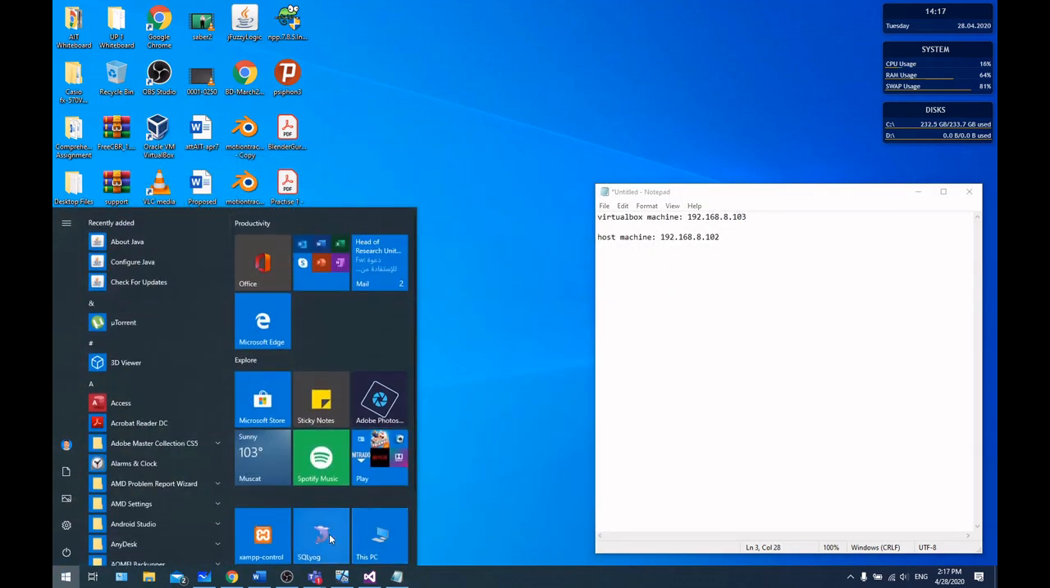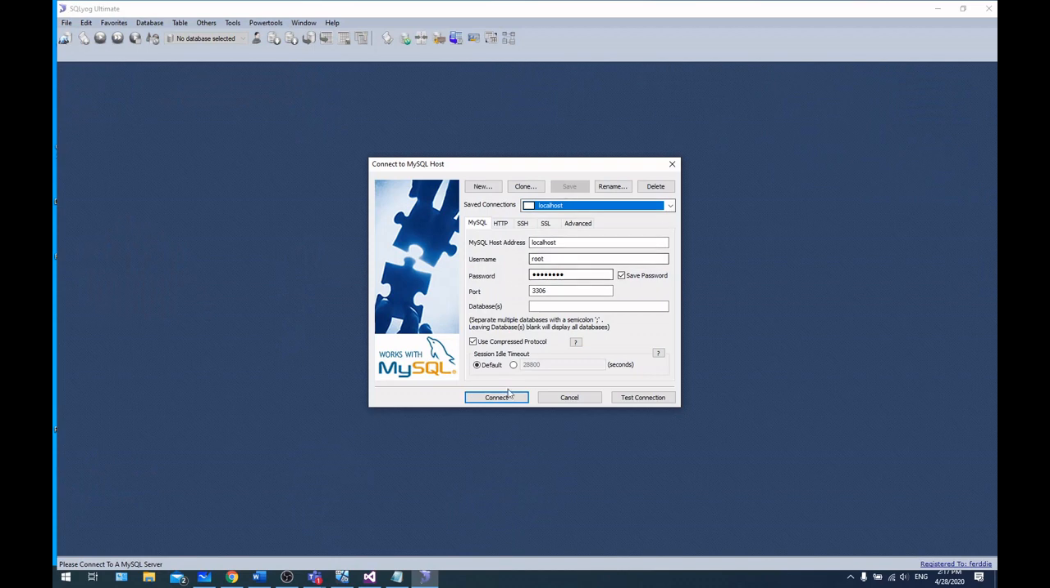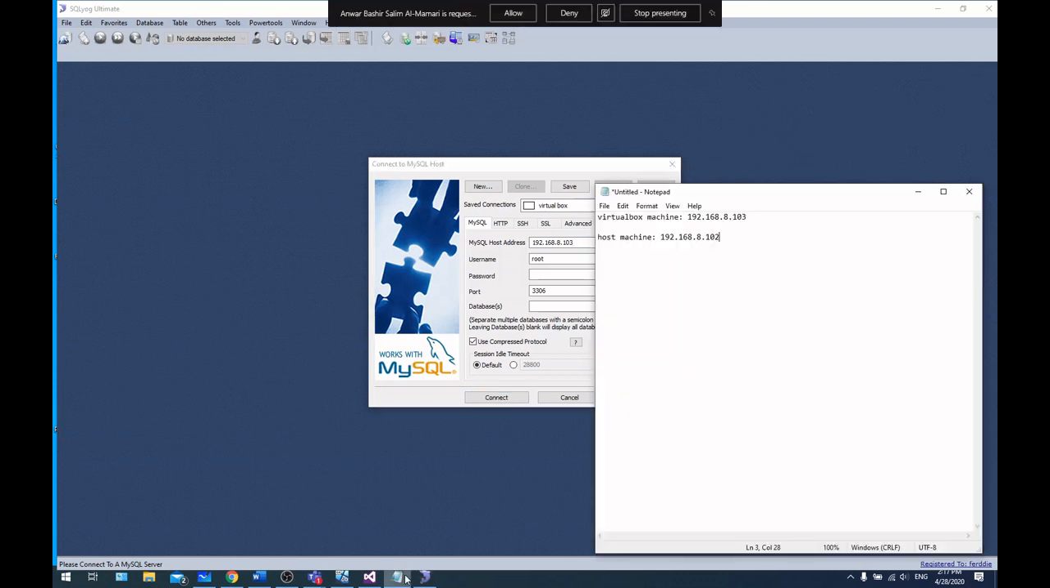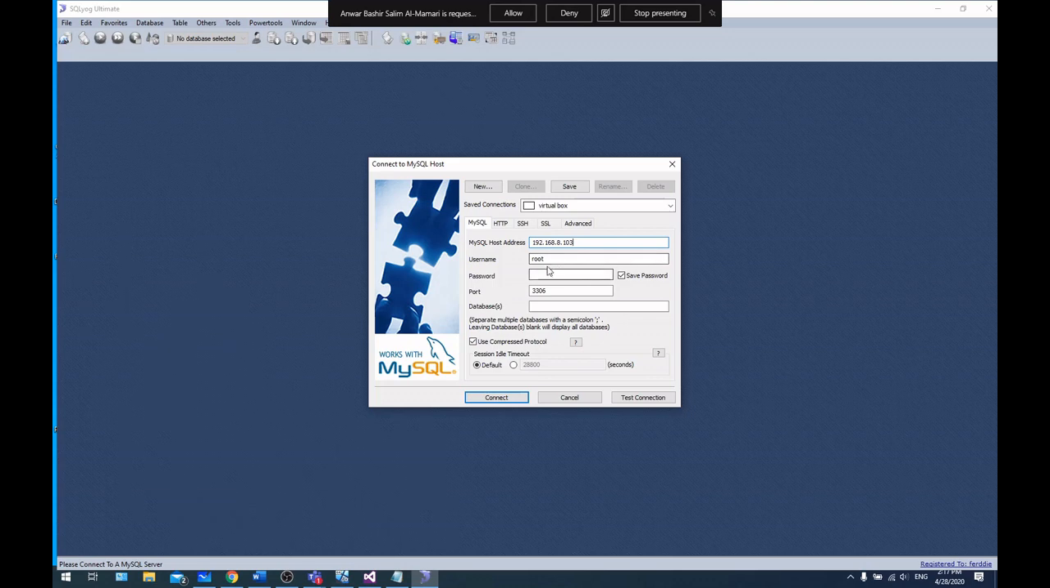Let me go with this tool here, SQLyog. Let me make a new connection and call it VirtualBox. The address is 192.168.8.103, right? So it's 103, yes. The username is root and the password is Cisco, I guess.